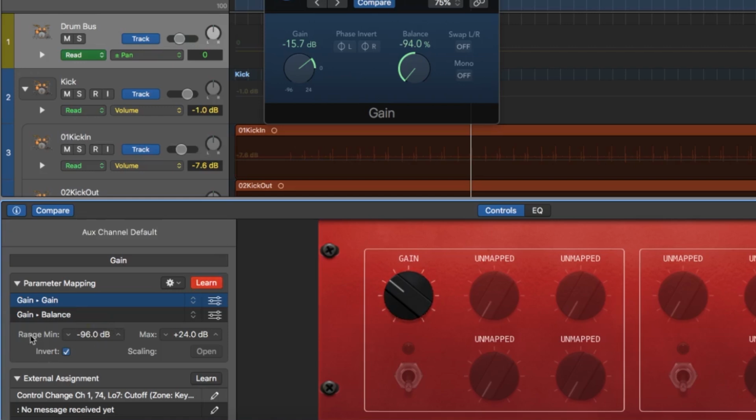You can set your range here. So, when I'm looking at the gain, if I don't want it to go all the way down to negative 96 dB, that's really, really low, maybe I only want it to go down to negative 12, and I only want it to go up to positive 12. I'll just write that into the range here, the range minimum and maximum. And now it's going to adhere to that as I move this knob. And I could do the same thing with the balance, of course. I could set it so it's just 50% and 50%.